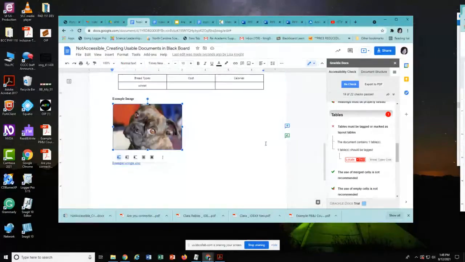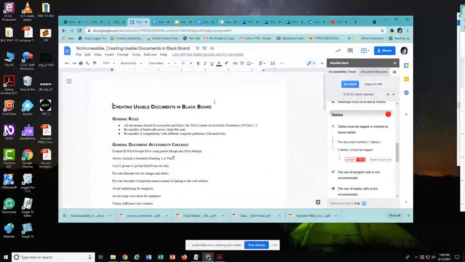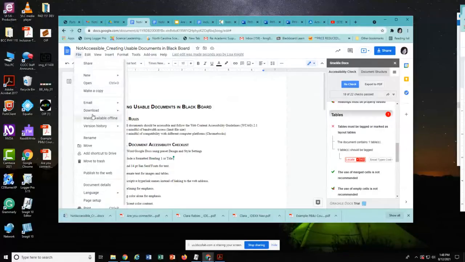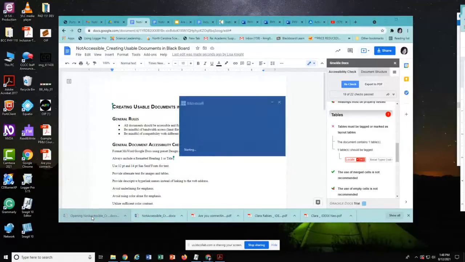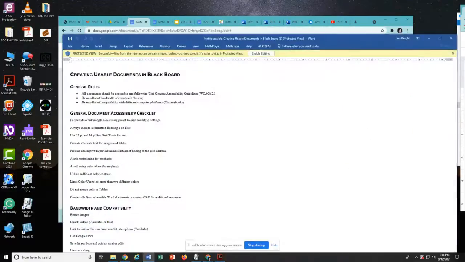So you can use Grackle to create accessible Google documents, and you can use MS Office to create accessible documents. So what I'm going to do here is I just saved this as a not accessible docx file, and I'm going to upload it in Word. Enable editing.